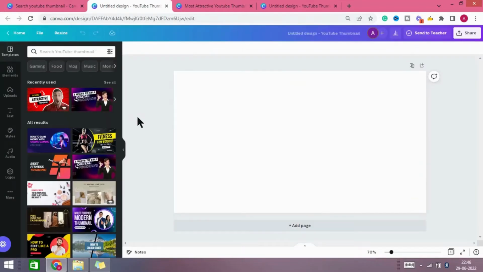Once you are here, it is very important for you to know what all things you can do on Canva and how you go about it. On the left side, it shows you templates, elements, text, styles, etc. I'm going to give you a brief about what all things you can do using these templates.